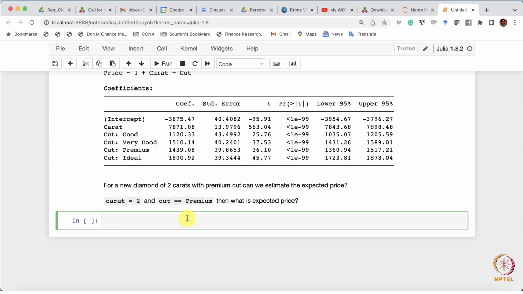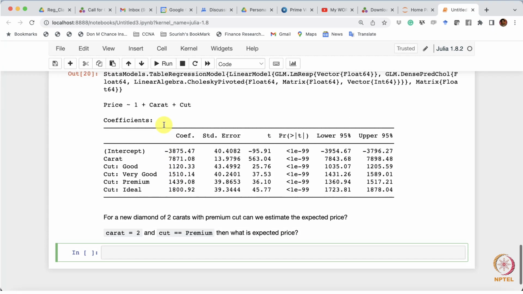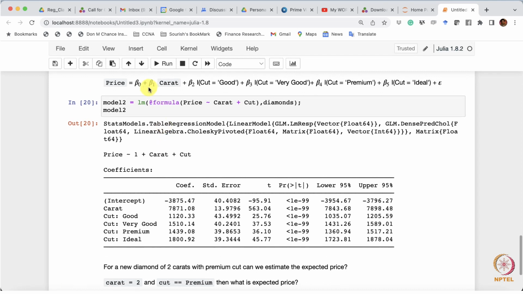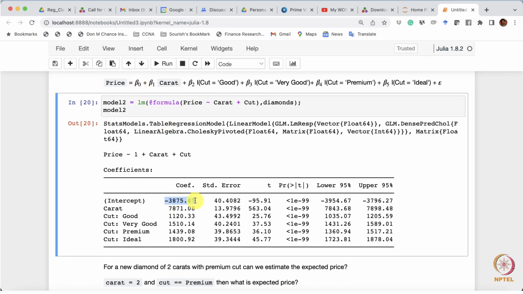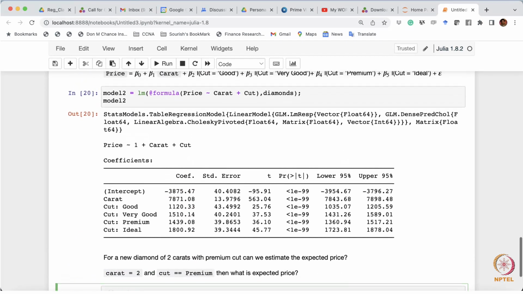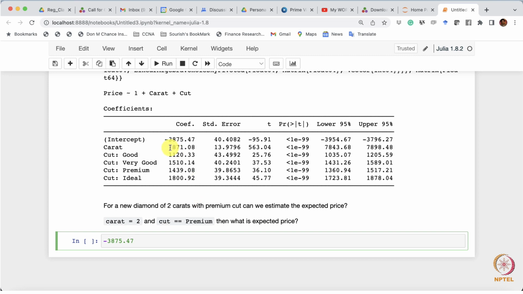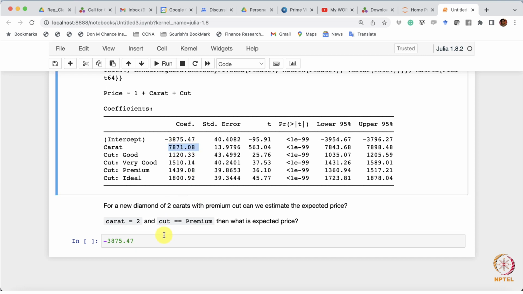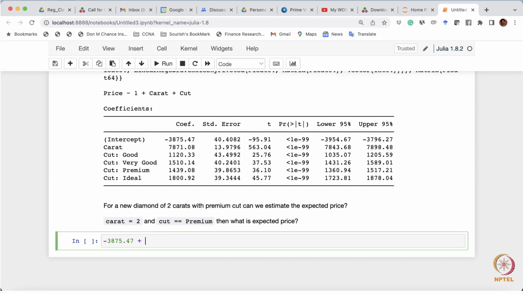From the model, can we do that? So first, if we just plug this in, this is my beta naught, this is my first value. Let me just copy this. This is my beta naught, then plus beta 1 times carat, where carat equals 2.